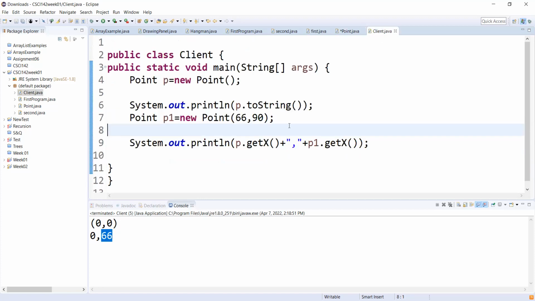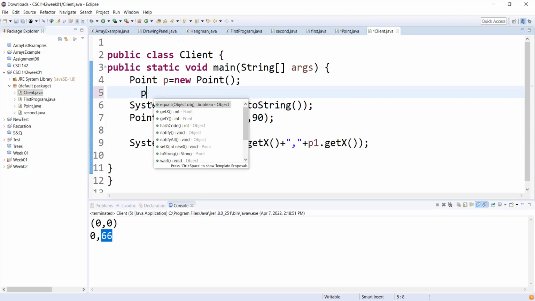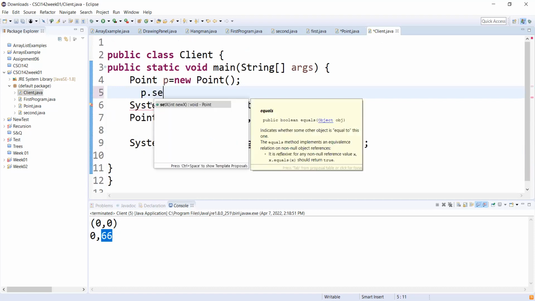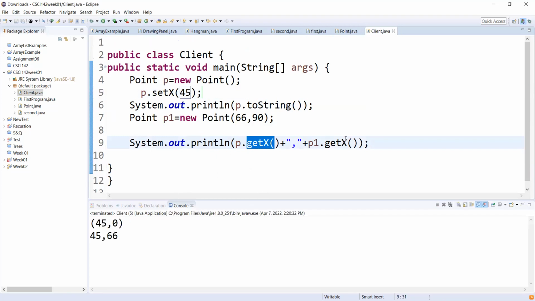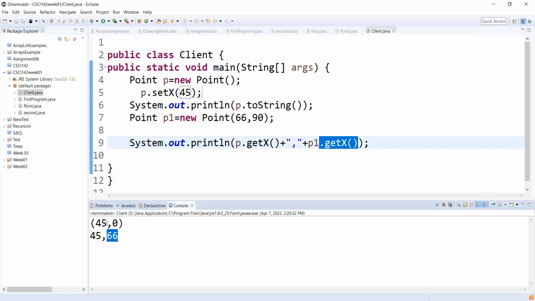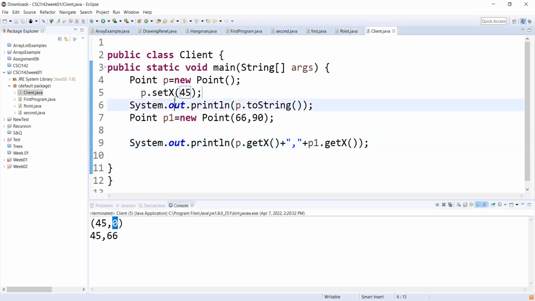Now going back to the client class, and let's say p was undefined. So I'll say p dot setX, and inside let's say it's 45. Now let's run, and over here p dot getX will be 45, and p1 dot getX will be 66. See, but as you can see, only X is assigned and Y is 0 because I have only written the setter method for X and not for Y.